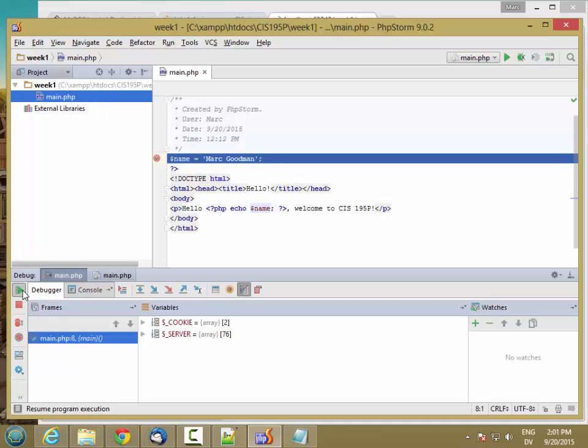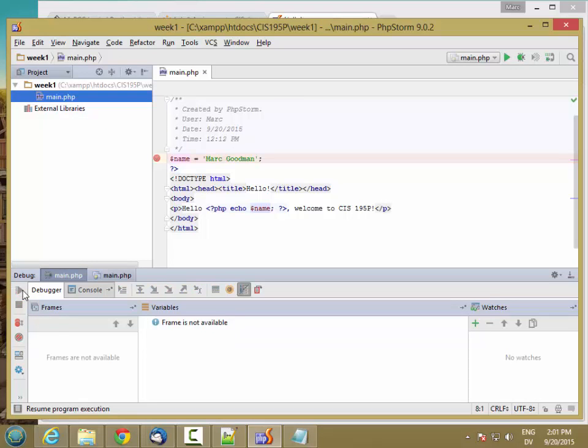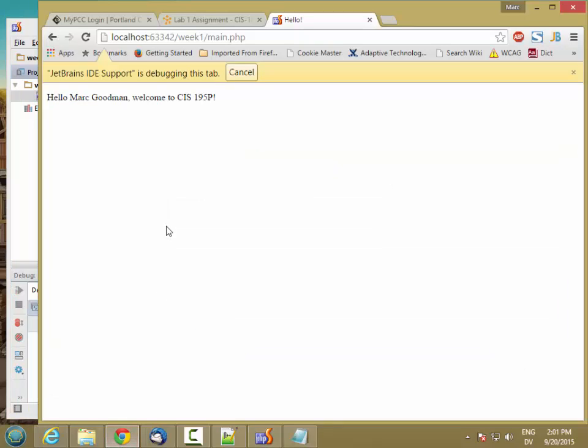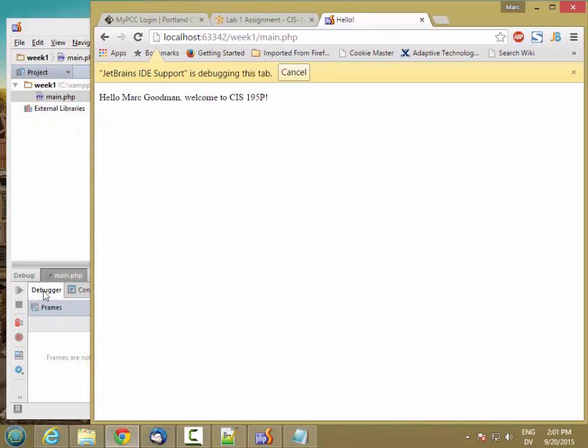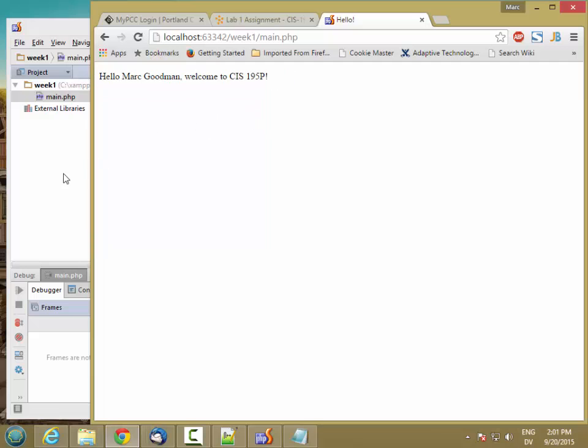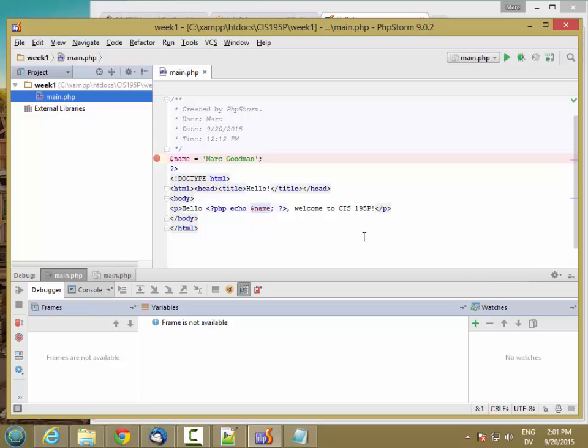So run it again. Great. So the page is running. It's in the debugger. When I want to stop debugging, I can just hit cancel here. And then it's just like a normal page.